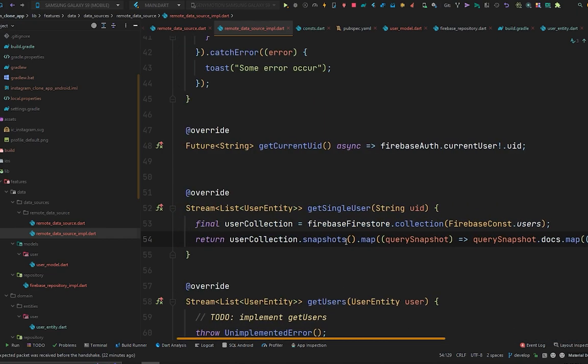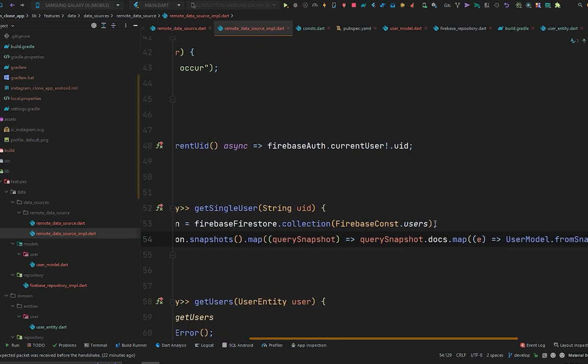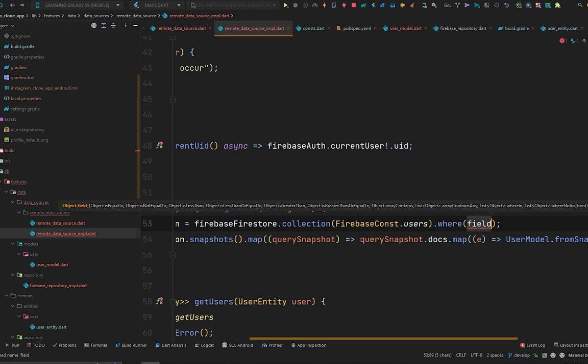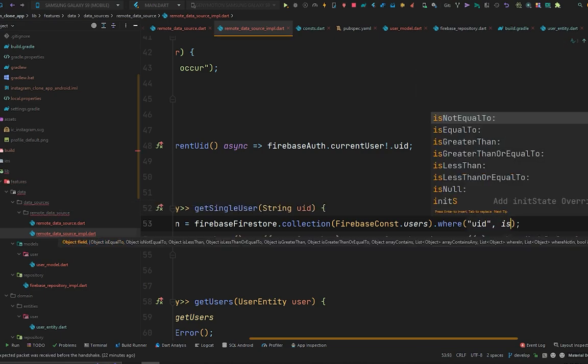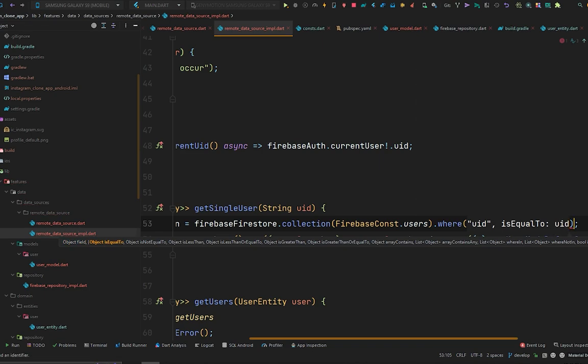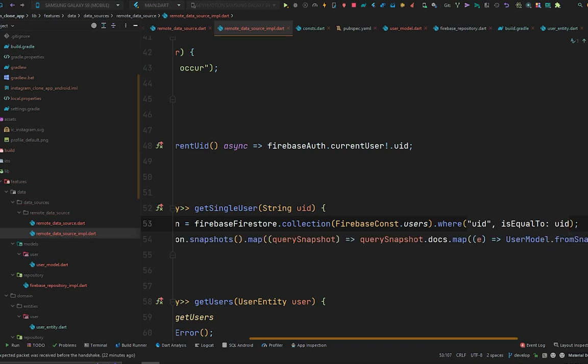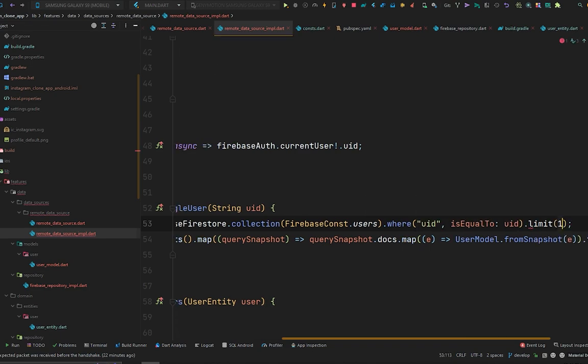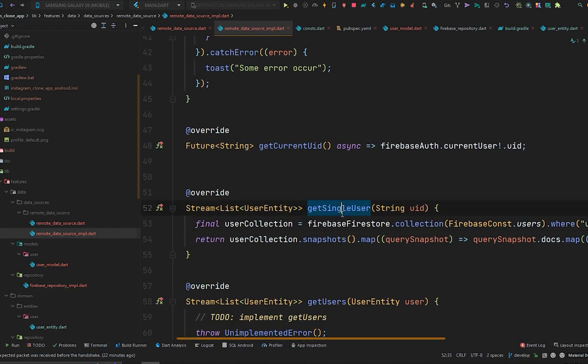And as this is the getSingleUser method, we also have to do something here. On that user we will call the where query, where the UID field inside the user is equal to that particular UID which is in the parentheses of getSingleUser, and also the limit will be 1 because that's a single user. So that was the method of our getSingleUser.